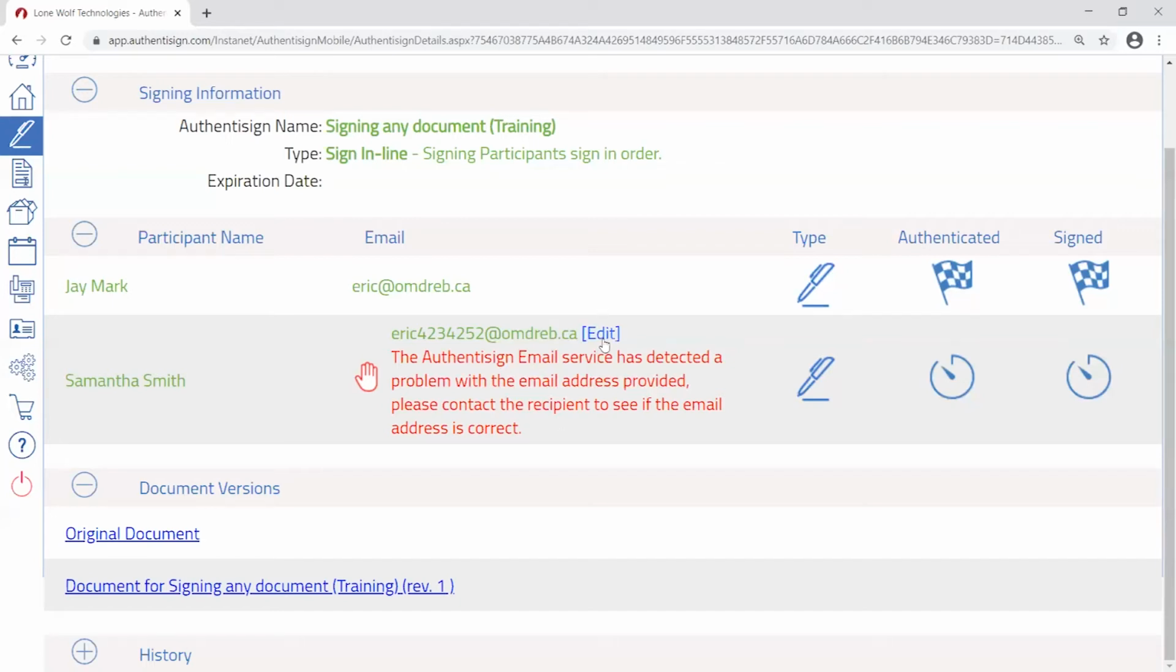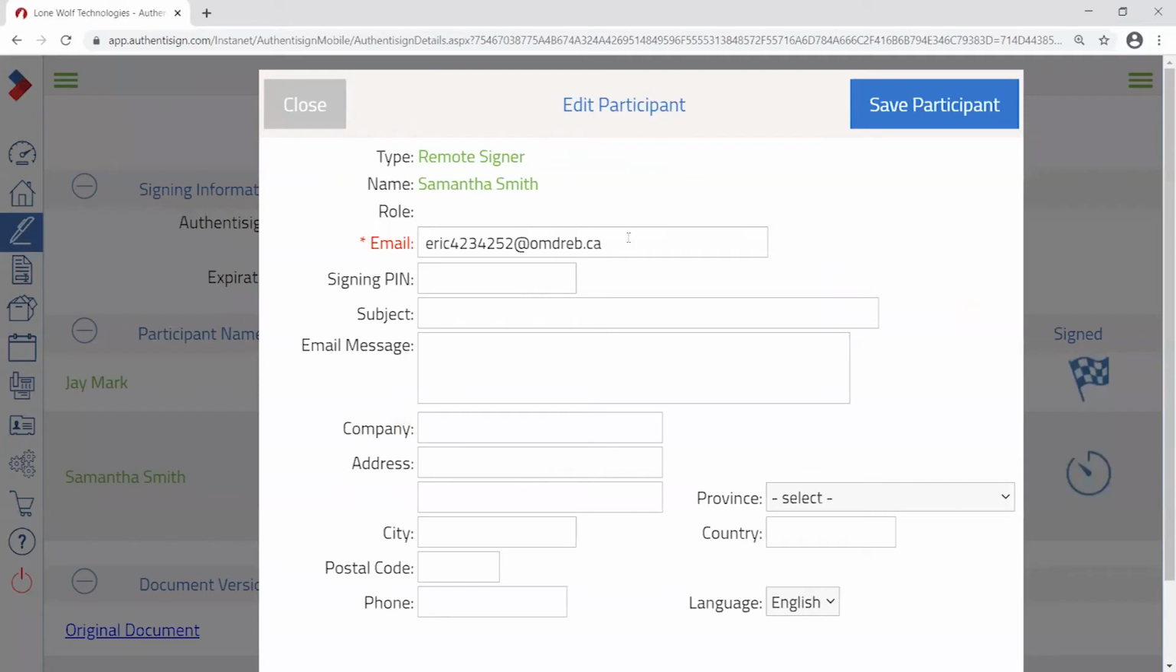Okay, so if I click edit, you'll notice it will only give me the option to change the email, right? It's not going to let me change the type of signer. It's not going to let me make changes to the individual's name or anything like that. However, we can change this. If we wanted, maybe Eric at OMDREB is the correct one, and then we would hit save and it would resend that email. Okay.